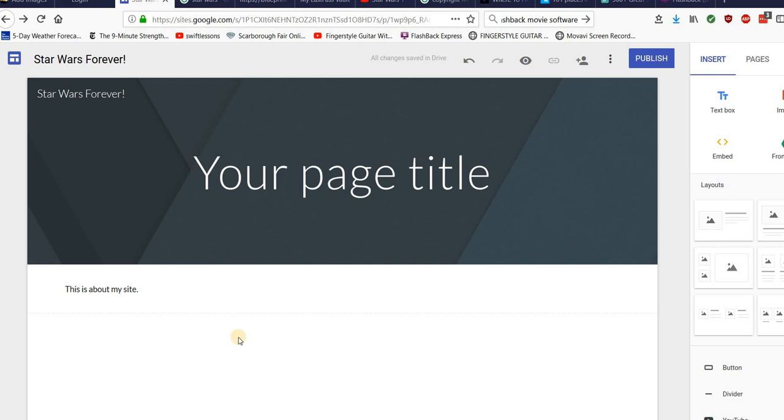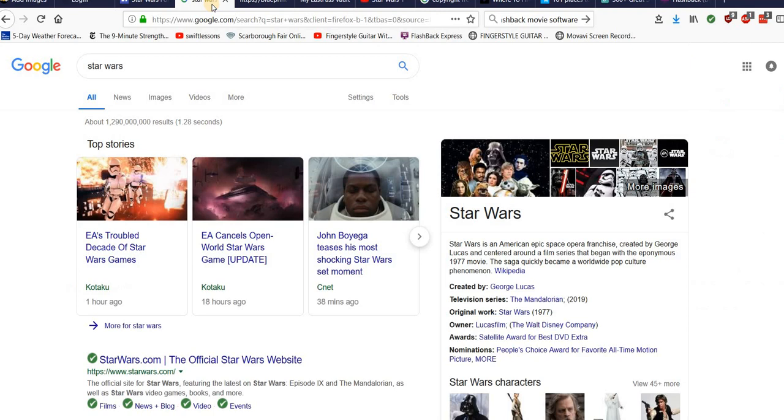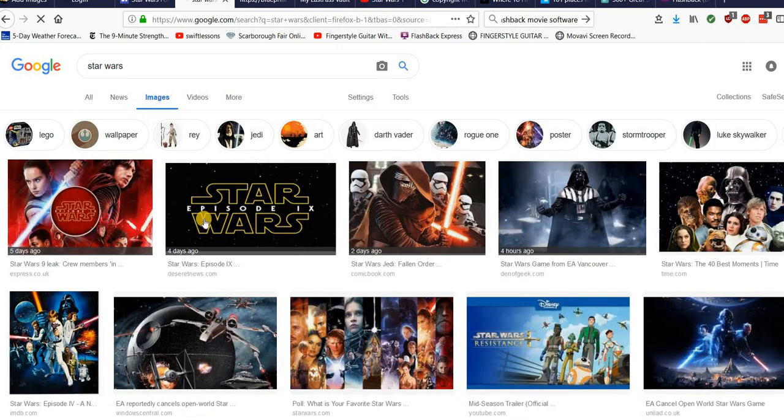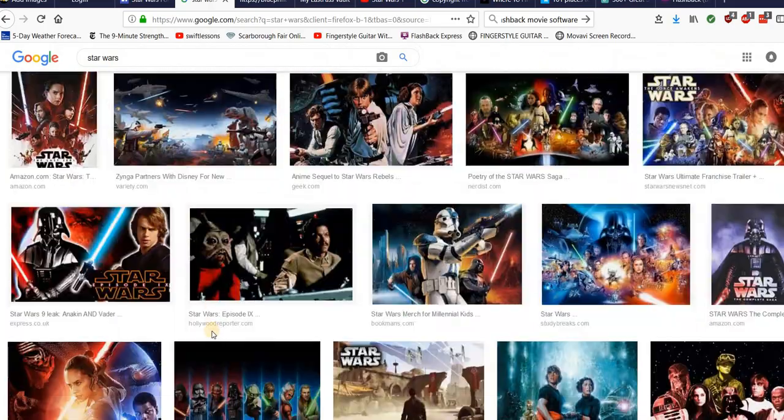Okay, before going any further, we should talk a little bit about how to get images that are safe to use with your website. As you recall, the name of this site is Star Wars, and if I go to Google and key in Star Wars in my search for images, this is what I get initially. I'm going to go over here and click on Images. As you can see, there's a ton of really good images out here.